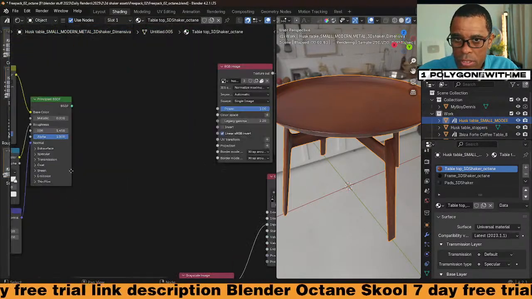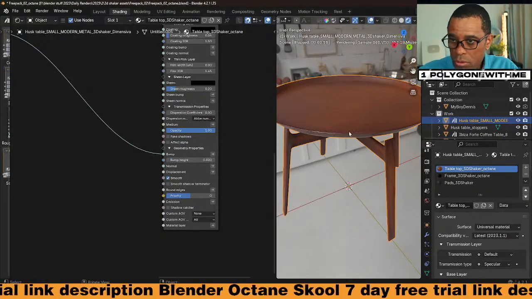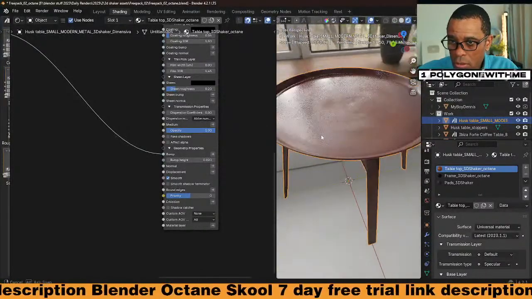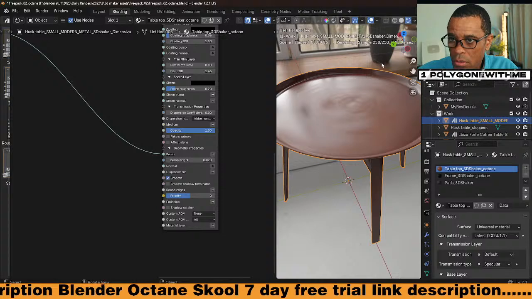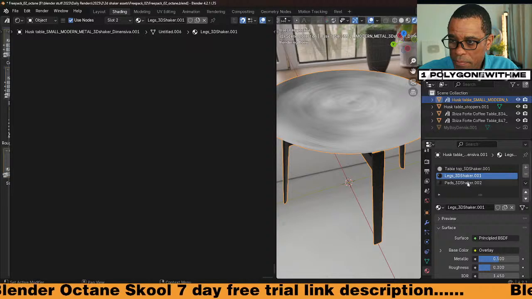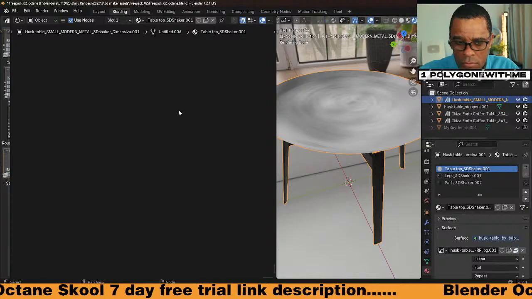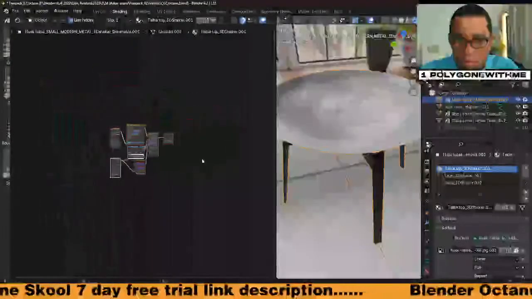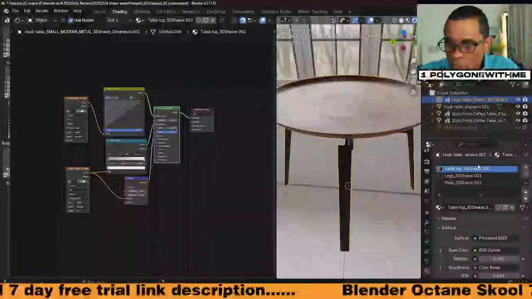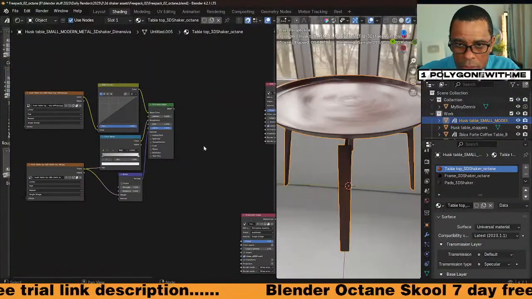Okay, so what I'll do is come here and just go 0.02. That looks about right. Let's go and look at the reference. Huh, that looks about right. Let's go back to Octane. Octane looks a little bit more shiny. Why is that?